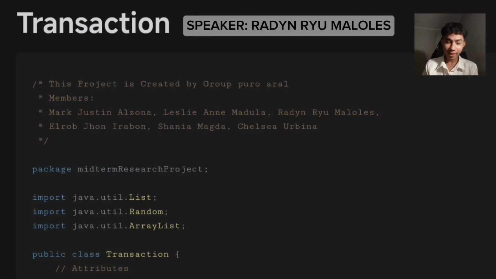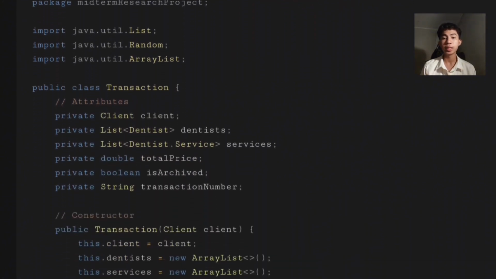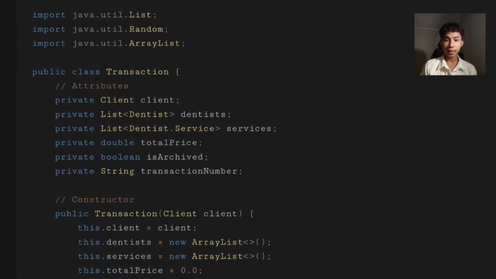Greetings everyone, I am Radin Rio Maloles from 2ITD, and today I will explain the transaction class in our midterm research project. The transaction class is an essential component of our system as it manages client transactions, links clients with dentists and their services, calculates total cost, and maintains transaction records. This class ensures that every dental procedure performed is well documented and systematically recorded.